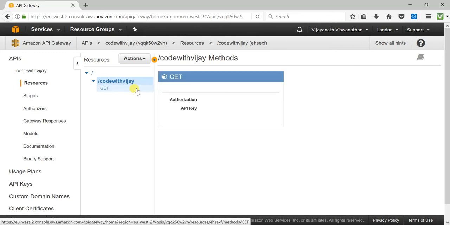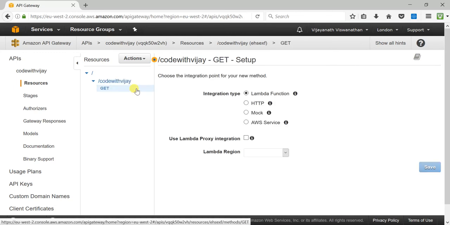Click here. Now we can see which service we need to integrate with. By default Lambda is selected. We don't have any Lambda function created yet, and as I told before, I'm not going to create a Lambda function now, but in a few minutes we'll do that. Before that, I want to check that the API I'm going to create is working fine before executing any code. Because of that, I'm going to select mock.